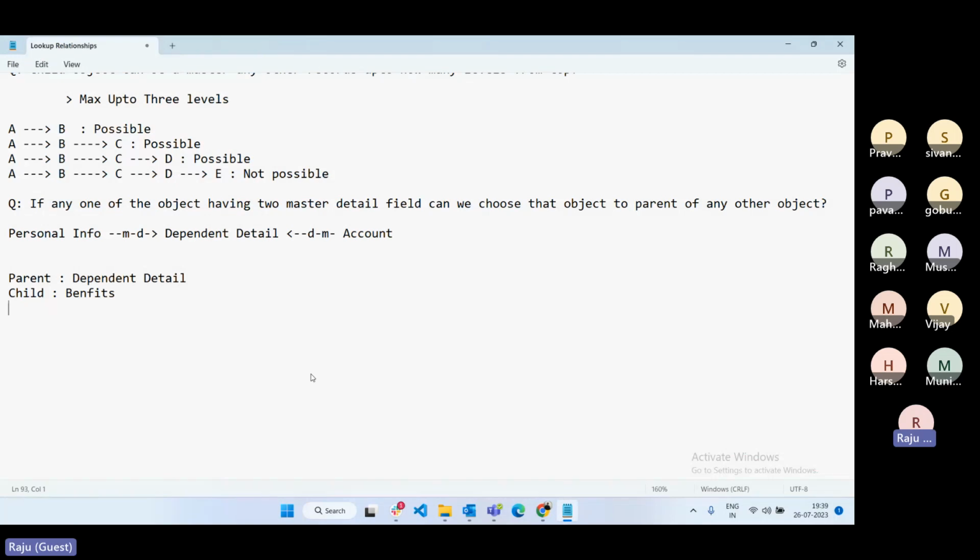Is it possible? We have already created a dependent detail object with two master detail fields to different objects. Can you choose that child object as the parent of another child object? That is the question. Okay, understand the question. So my answer is no.